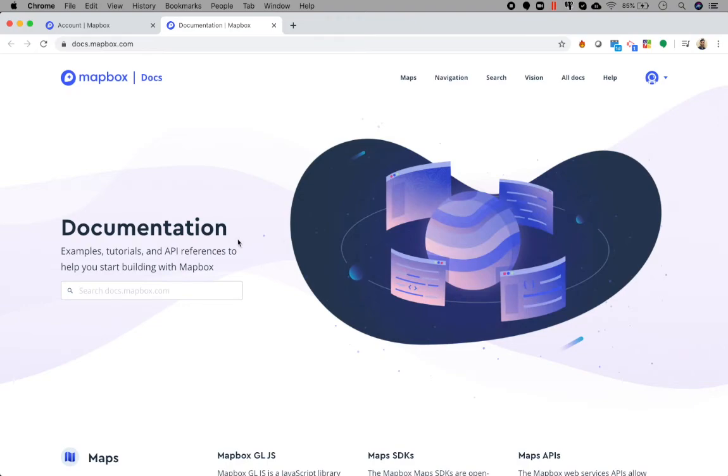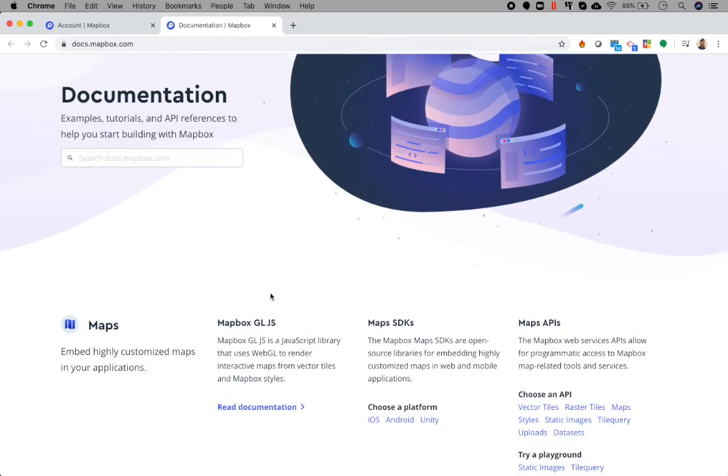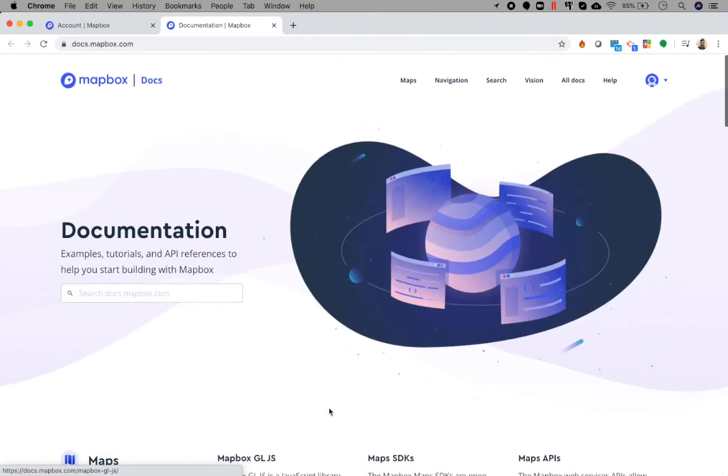And if you are ready to pay, they will provide you really great features. But GL JS is completely free for us to use. In the next video, we will try to understand what Mapbox Studio is.